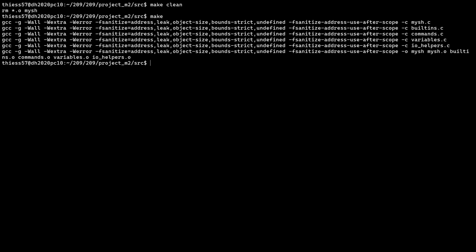This is my mid-semester walkthrough of the My Shell project for CSC209 Winter 2025. First, we are going to compile the code. As you can see, the code compiles successfully without any errors.